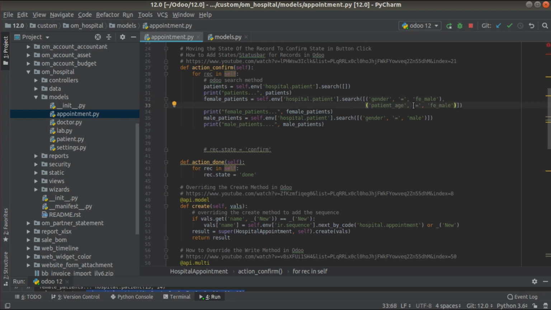Patient_age greater than or equal to, what value? I need to get those female patients with age above 30. So for female patients with age above 30, I'll add a good string, so it will be understandable for you. What I have done is I am now searching based on multiple conditions, that is, gender is female and age is 30 or above. So let's see what happens.